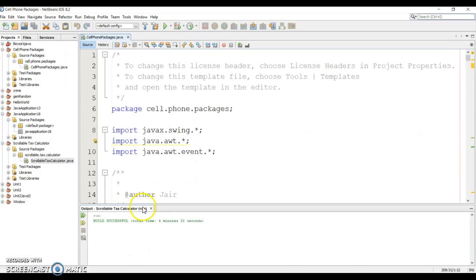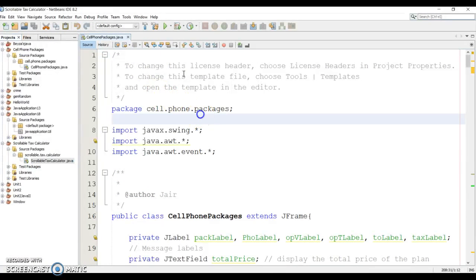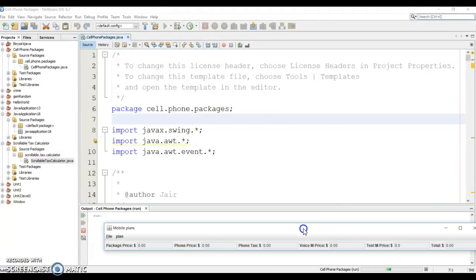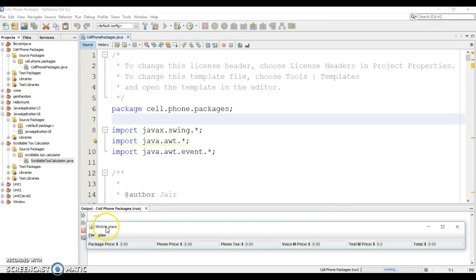So how I did this, let's run it really fast. Basically I can always show it here. So it's mobile plans. I have a file menu that will exit, a plan menu that allows me to pick between the plan and the model I want. The model will give me a tax, and then the total, and then if I pick this, it will add or not add to the total. Then if I untick it, it will remove it.